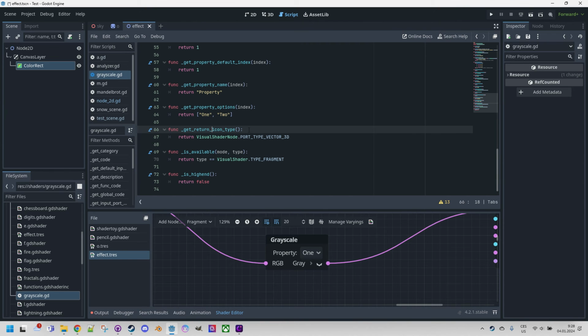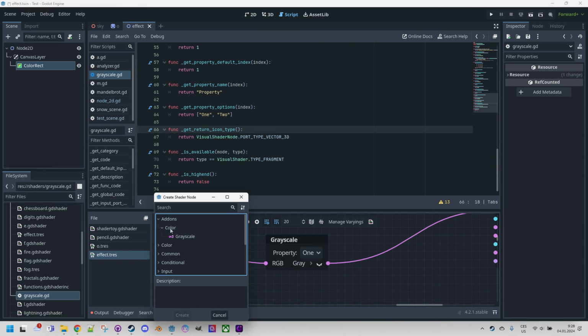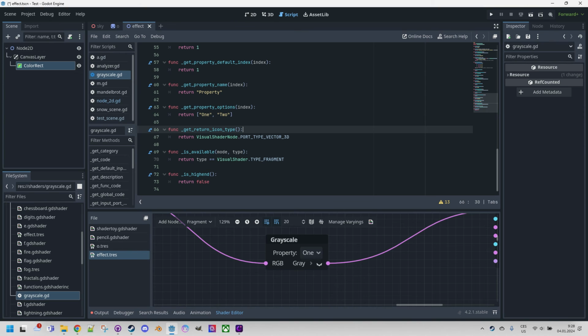And getReturnIconType. With this function, we can set the return value icon in the node list. Let's show it. Add a node, add-ons, color, and this small icon, vec3, is exactly what this is for. If we omit this function, the default type is likely to be displayed, such as float.